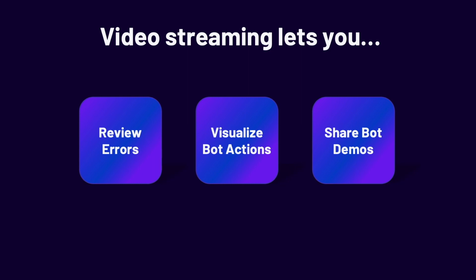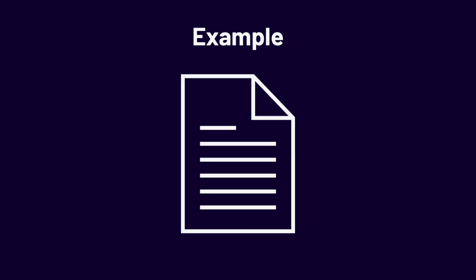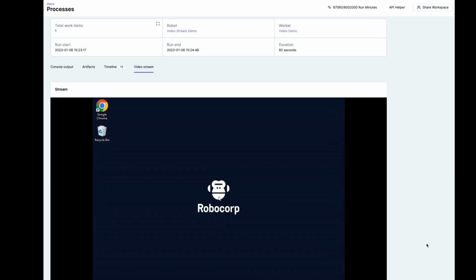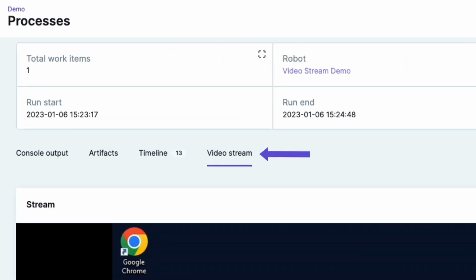Seeing what's happening with your unattended bots is a big help. So let's dive into Control Room and check out an example. You'll see the video stream under your Process Step Run page. Be sure to click the Video Stream tab first. It's in the same group as the Console Output, Artifacts, and Timeline tabs.